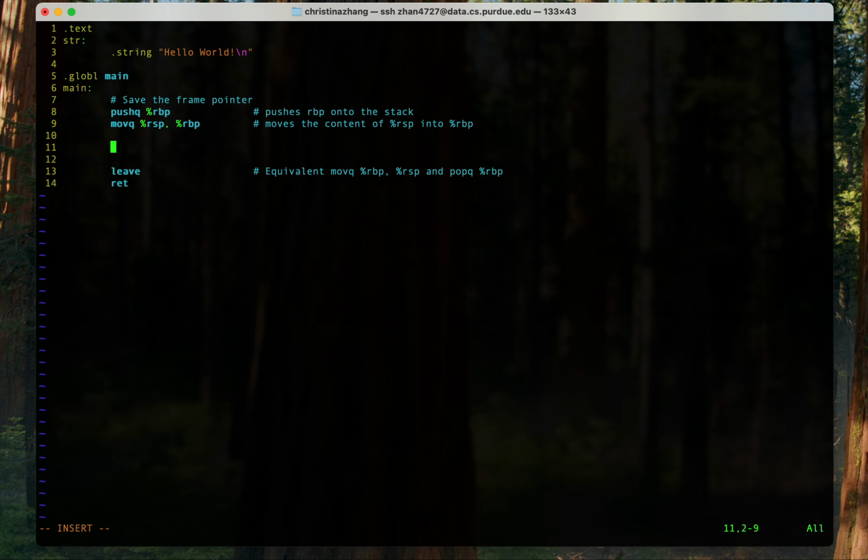Okay, so these are the 4 lines that you should have in any function, and for this specific function that we're implementing, we want to print hello world. So the first thing we have to do is move the address of str. So dollar means that we're getting the address of str. We move it into a register called rdx. Now rdx is specifically a register used for passing the first argument. So this stores the first argument.